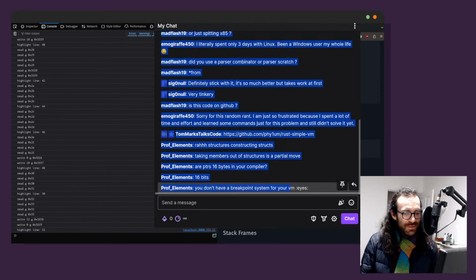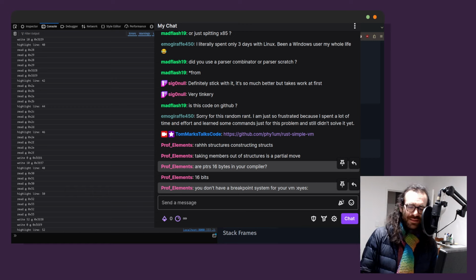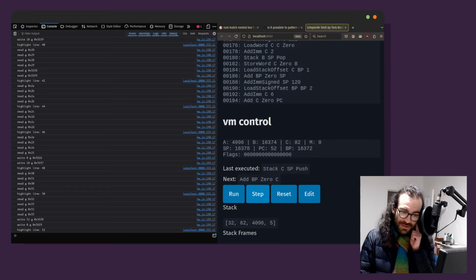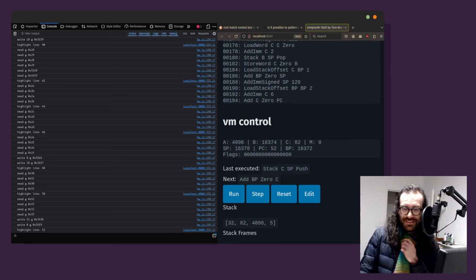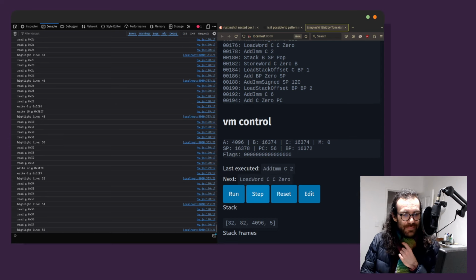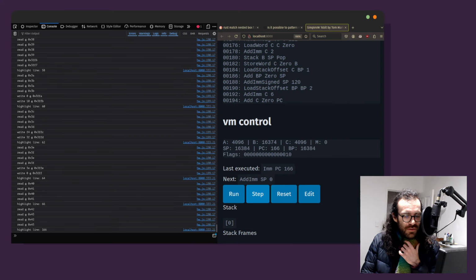I don't have a breakpoint system for my VM. It's hard. It's really hard when you build all the tooling yourself, right? You're like, I'll get to breakpoints eventually. But the UI for it is non-trivial. Right, I'm just messing around. There must be an editor I can pull in, right? Someone's text editor that would make this easier. Maybe not. Okay, so here we go.